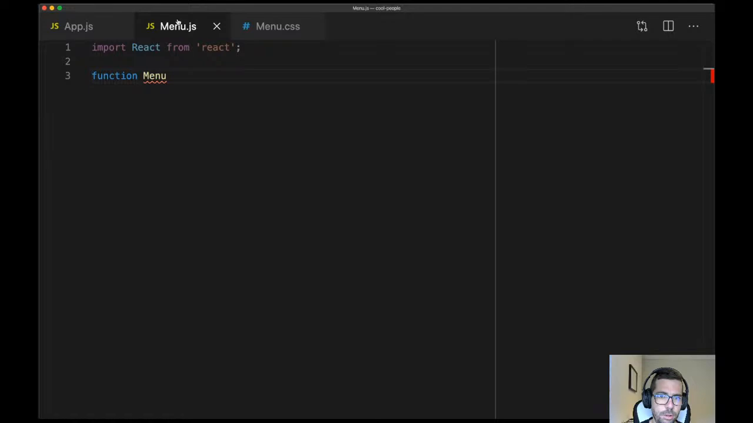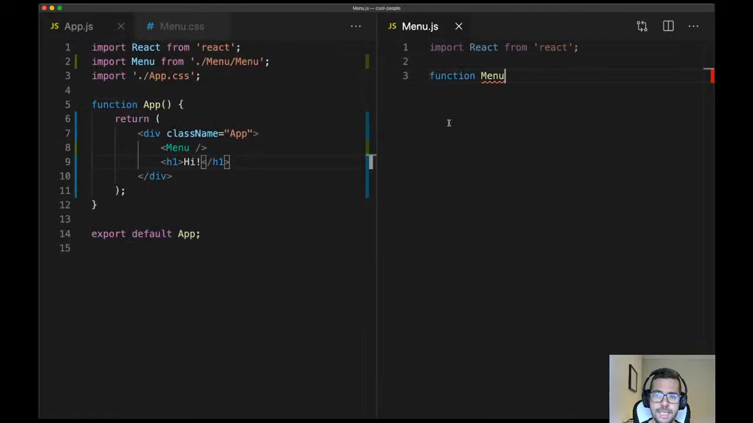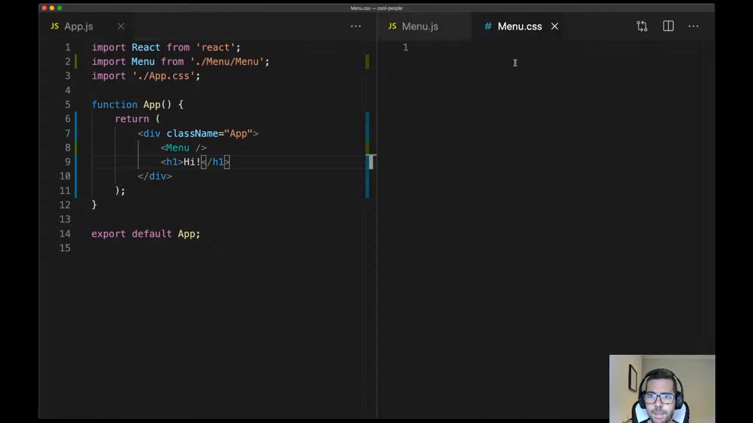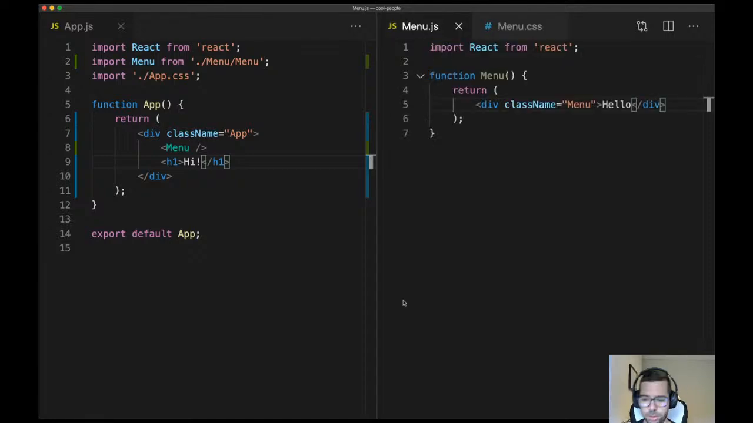Let me put the menu on the right-hand side, so hopefully you can see both components side by side. There you go. On the left-hand side I've got the app, on the right-hand side I've got the menu, and for now let's just display a hello world message, just to check whether this is going to work or not. So div className menu, and then hello, and then let me open my CSS. On my CSS, let me add menu, and then border 1 pixel solid red. So now my question is, is this going to work, guys?